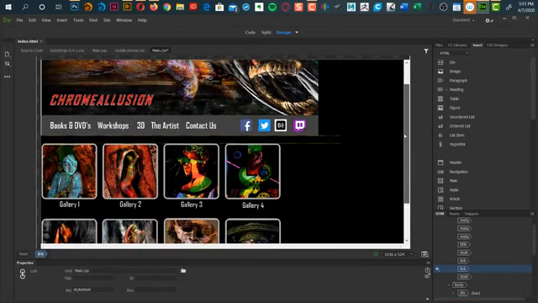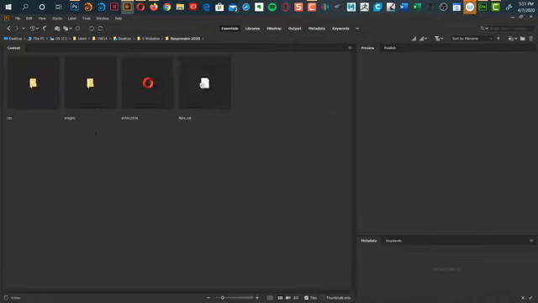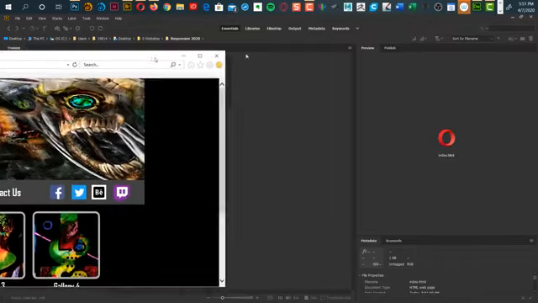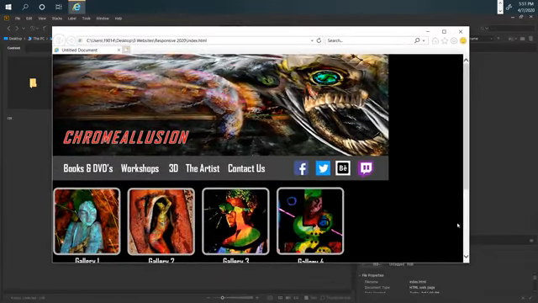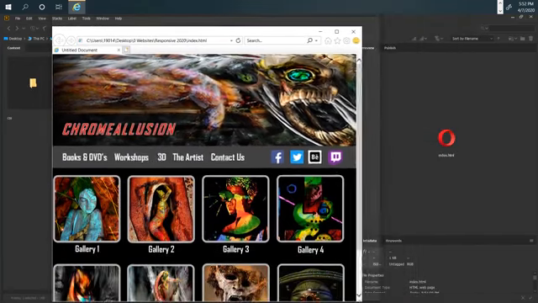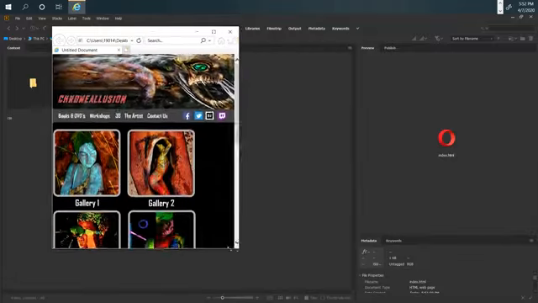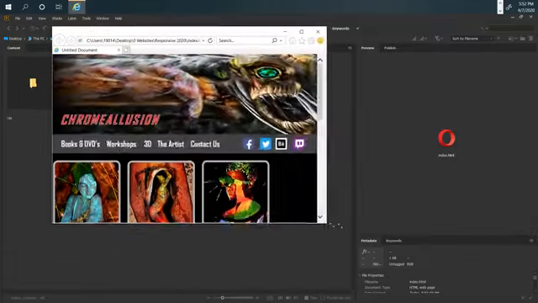So if I go into Bridge, and we're going to go back to the responsive 2020, there is my index.html. If I double click on it, it opens it up in a web browser. And there is my web page. Okay. And look, it's responsive. Isn't that cool?